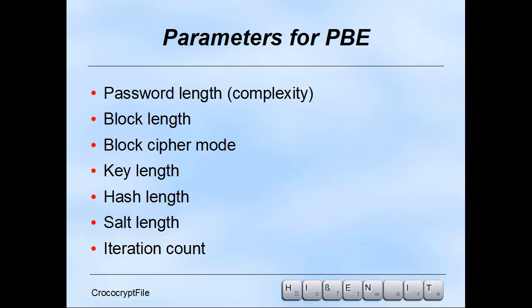What are the parameters for a password-based encryption? As I said before, the password length plus complexity is the most important parameter from the user side. But what about other cryptographic attributes or properties? That I will discuss in the following.